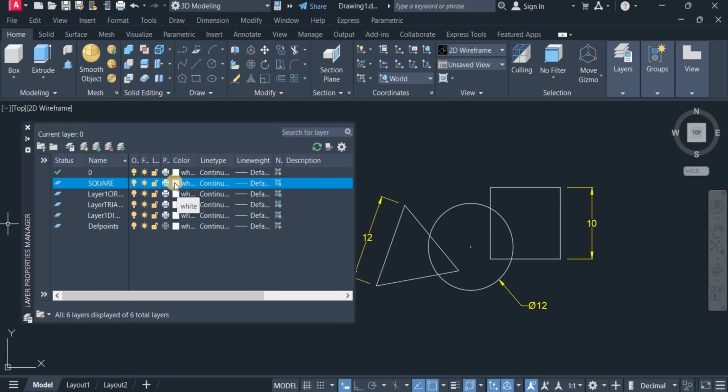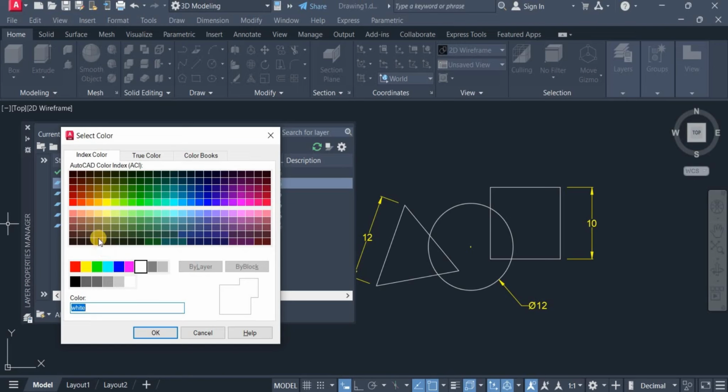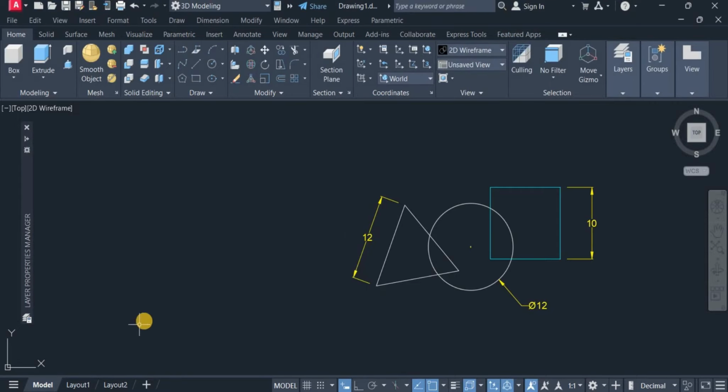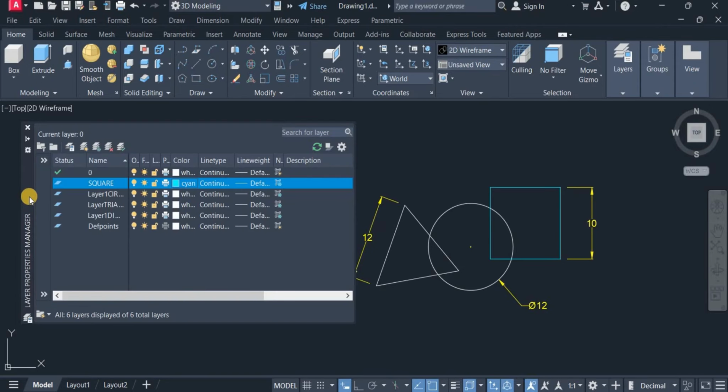Now again, I can change the color of that square. When you click on this button, I can see that the select color box has come on. So here you can change the color of the square to whatever color of your choice. Let's make it blue, for instance, and enter. You can see that the color has changed. So you can change the color also from the layers window.